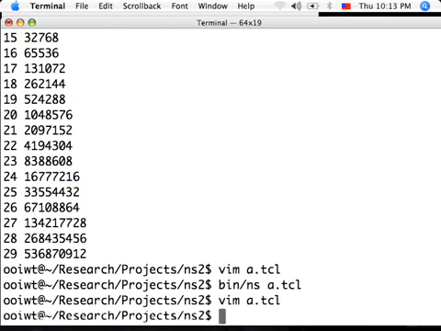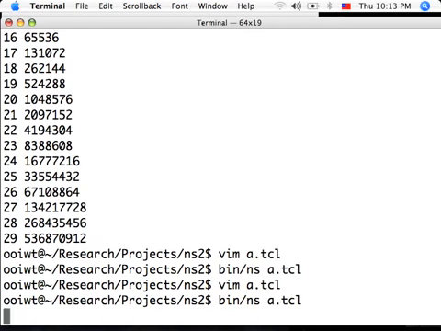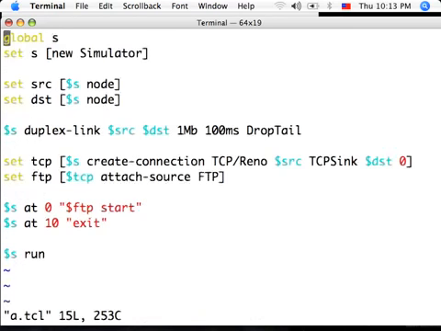Okay, so now I have two nodes joined by a link. I have a TCP connection between the two nodes, and I have an FTP source at the source. So I can run the script, but again I'm not seeing anything. Even though packets are flowing, we are not printing out anything on the screen. So that's why you don't see anything interesting yet.